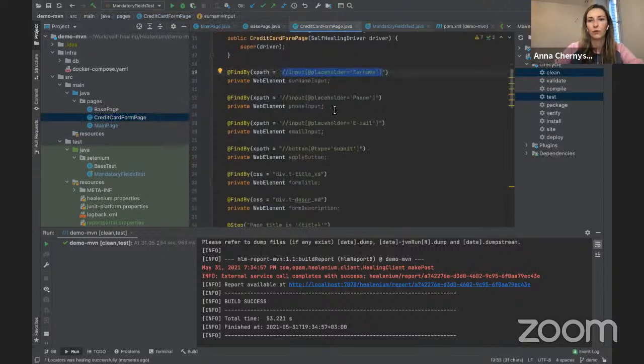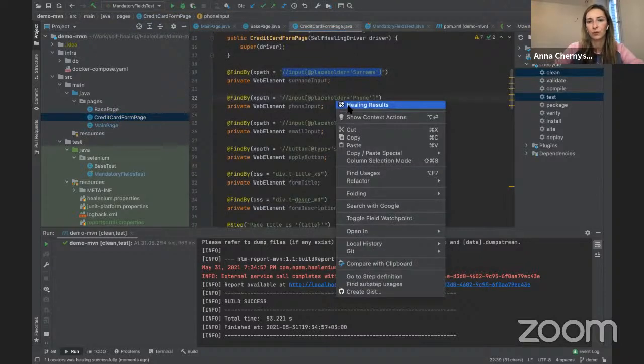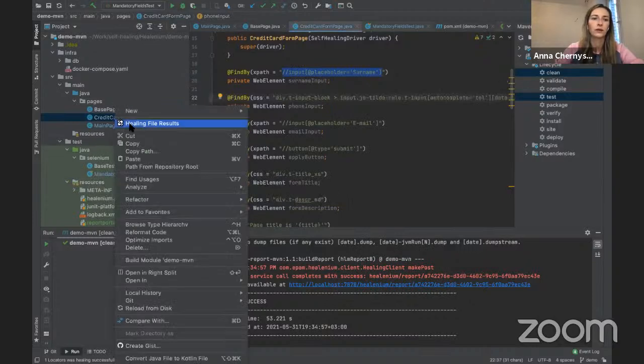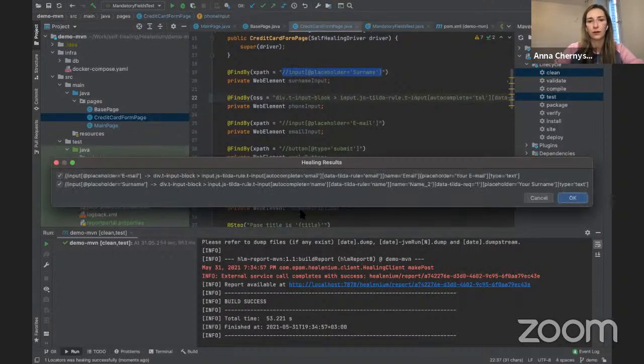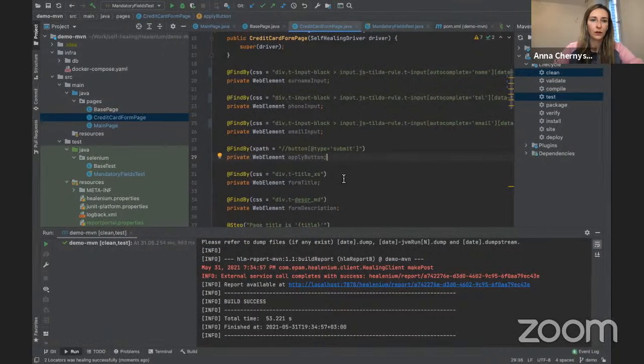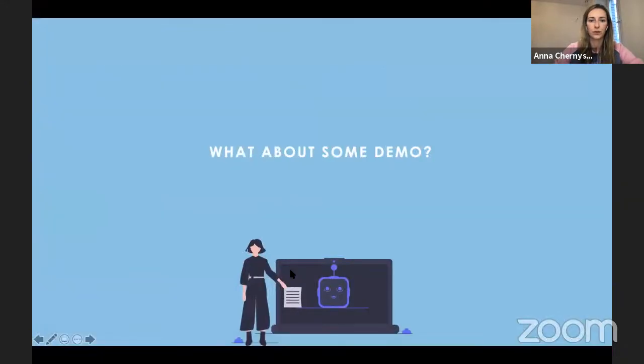And the same for other pages. For example, we can click on the concrete line, or we can click on the whole class and update our elements. Let's go back to the presentation.